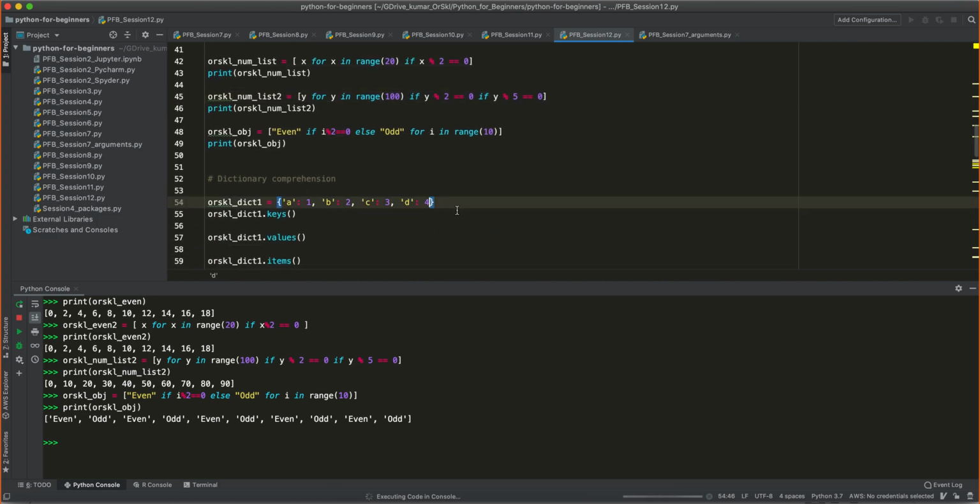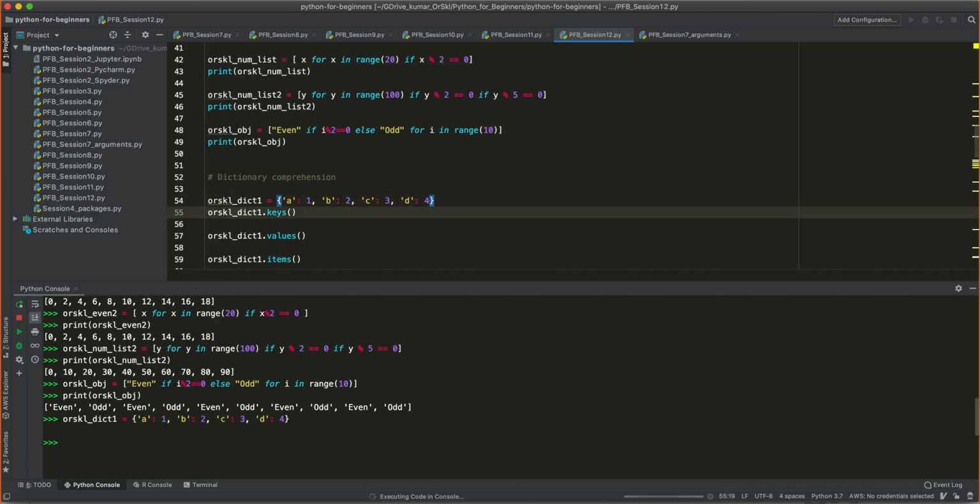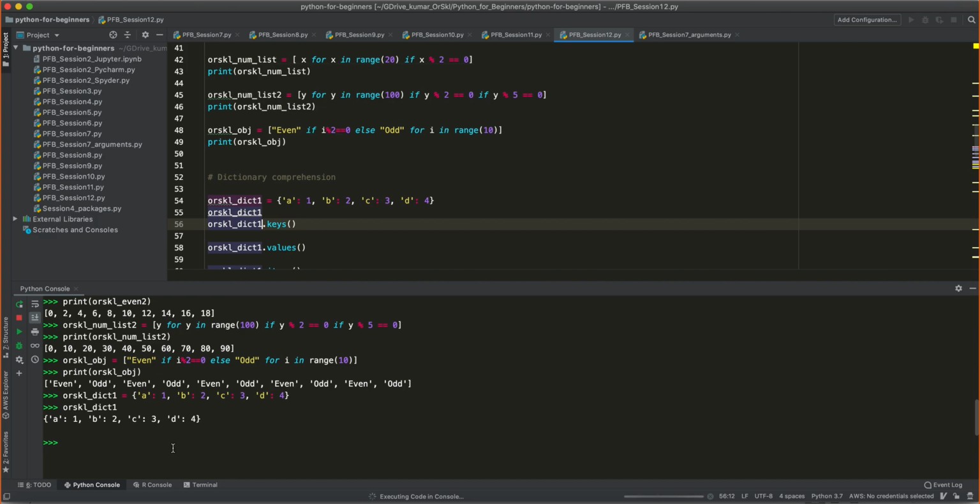Okay, so to make it a little easy, I'm creating one dict where key is A, value is 1, key is B, value is 2, C is the key, value is 3. Similarly, D is the key and value is 4. Now when I create this dict, I would just print it for you on the screen, dict1. So this is the dictionary that I have just created. These are the keys and these are the values.